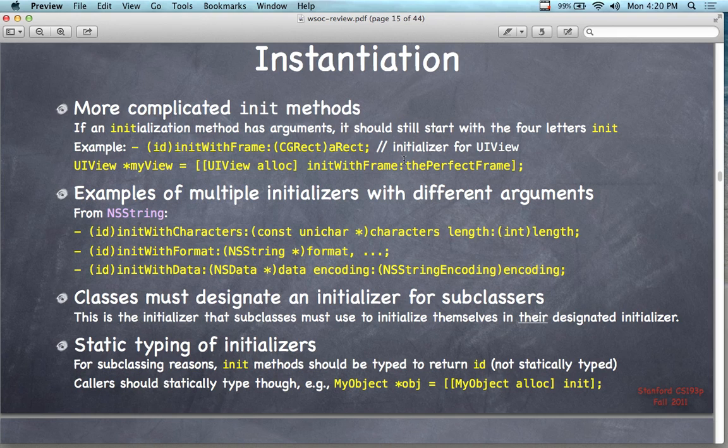Know how to pass parameters. You know that we have named parameters for method calls. In this particular case, this is actually named init with frame, but it's not. It's just the name of the initializer. And we're sending it the perfect frame as the parameter.